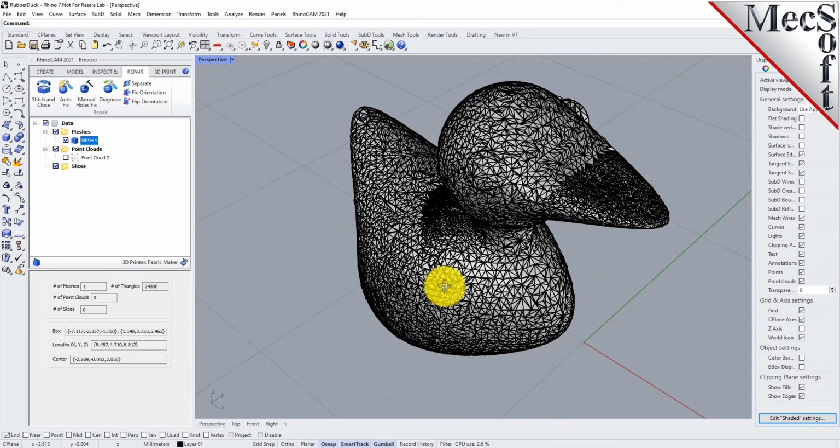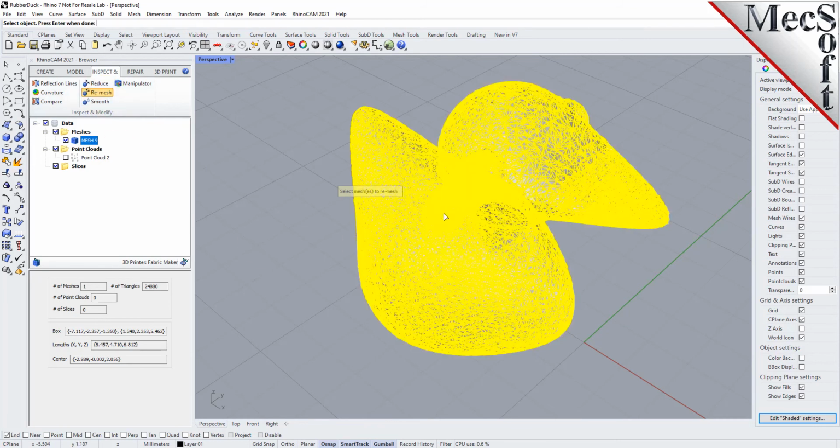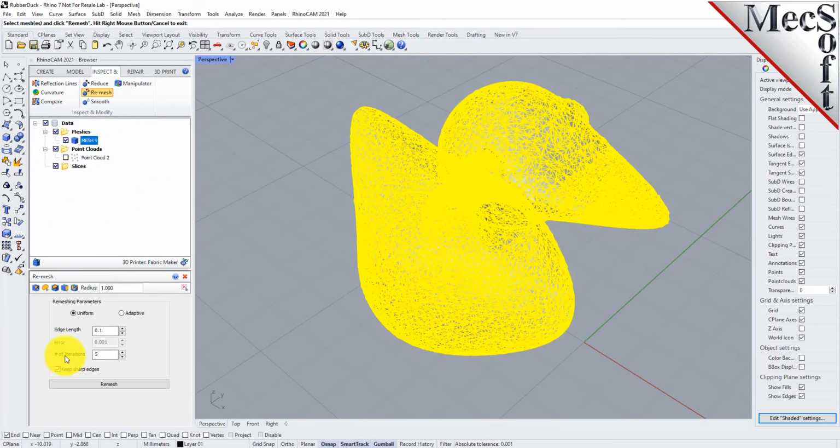Now we have a closed mesh, but it's not real pretty. It's not smooth, it's not even. So let's remesh the object and see if we can get this looking a little bit better. We're going to go to the Inspect and Modify tab. We'll pick Remesh, select our mesh, and select the uniform option. For the edge length, we'll use 0.1, and we'll do it in 5 iterations. It means it'll remesh it, then go back over it and remesh it again 5 times.